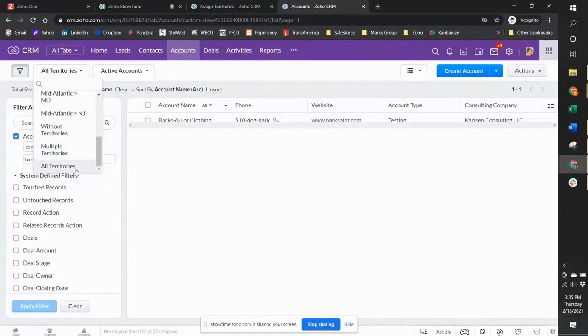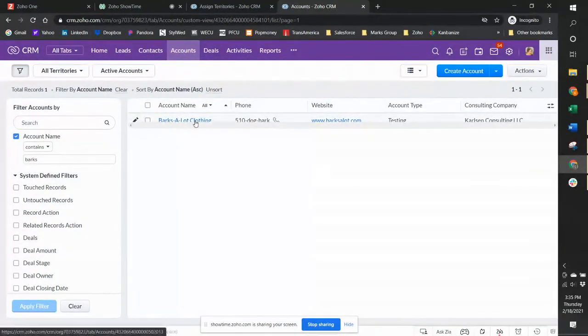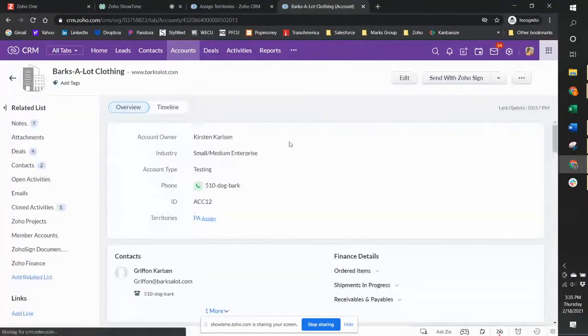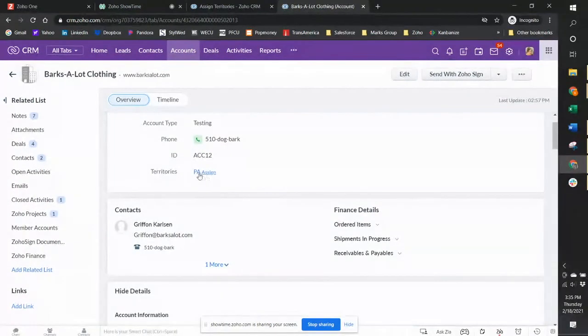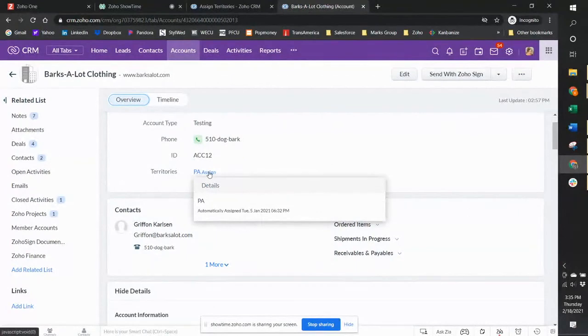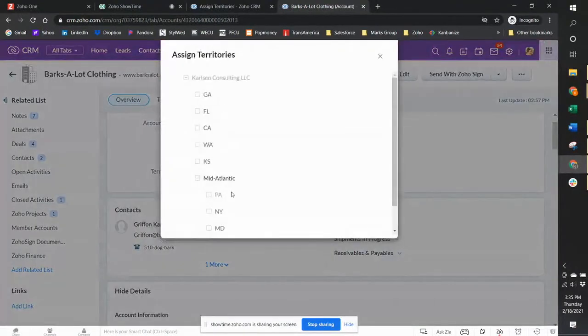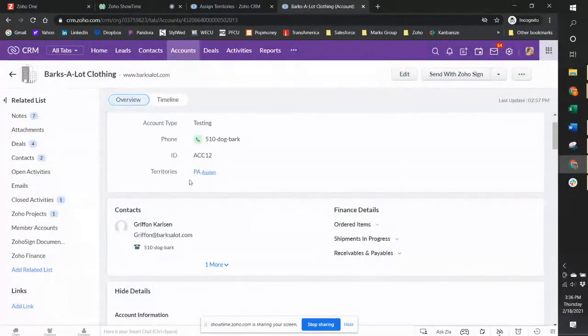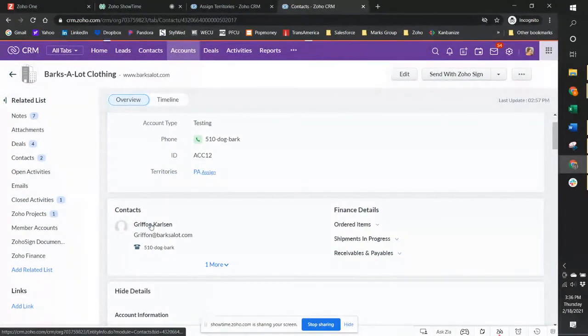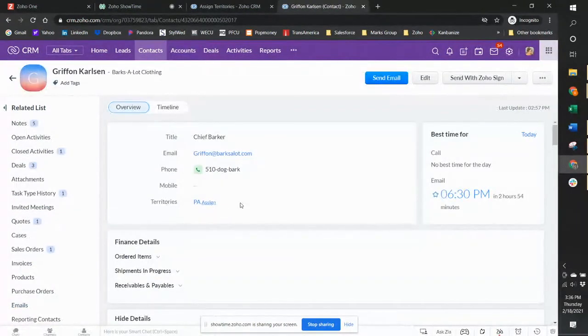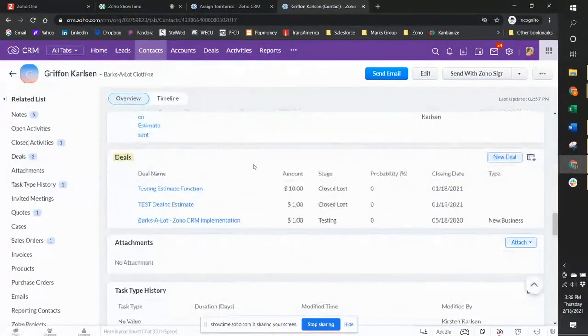Here is my Bark Salon clothing. I come in here and see that it is assigned to the territory of Pennsylvania. I can actually go in here and manually assign if I want to. If you manually assign a territory, then your only way to get rid of it is to manually unassign it. So here it is in my account. I can also look and see that it is assigned to my contacts underneath that account. And if I go down to my deals, you can see that my territory is also assigned to the deal.